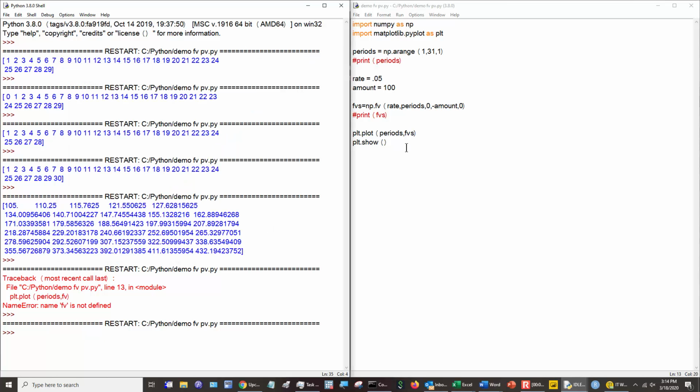All right, so now I have an array called FVS. I created it by using the future value function within Numpy. I created first an array of periods, and then it'll operate on that array of periods to create a new array, so that new array of FVS. Then I go ahead and I plot that. Now what I'm going to do is do something very similar for the present value. Present value, as you can figure, is going to be very similar coding.